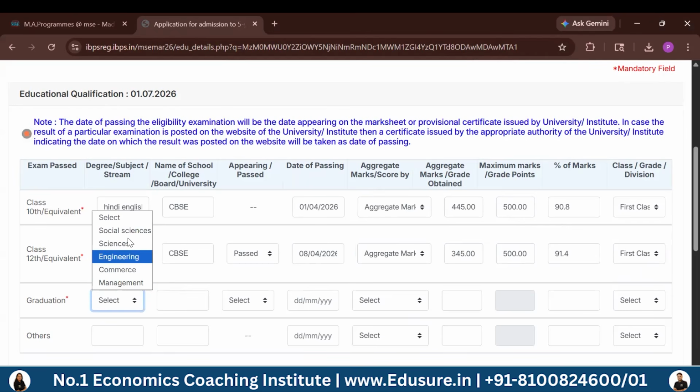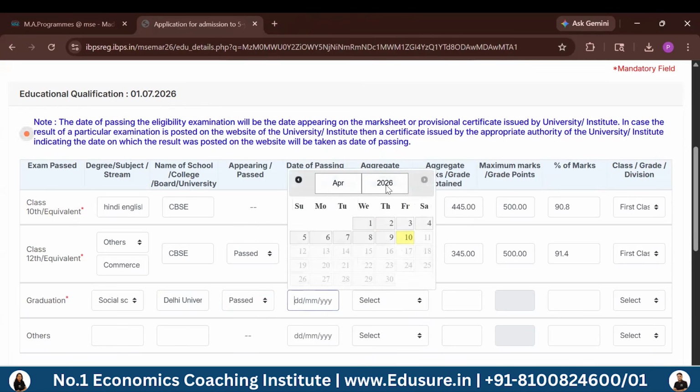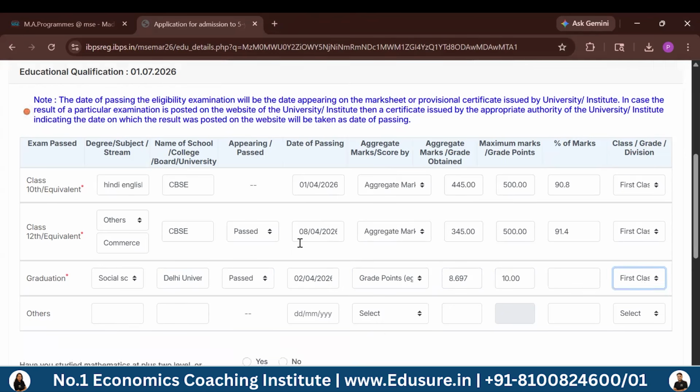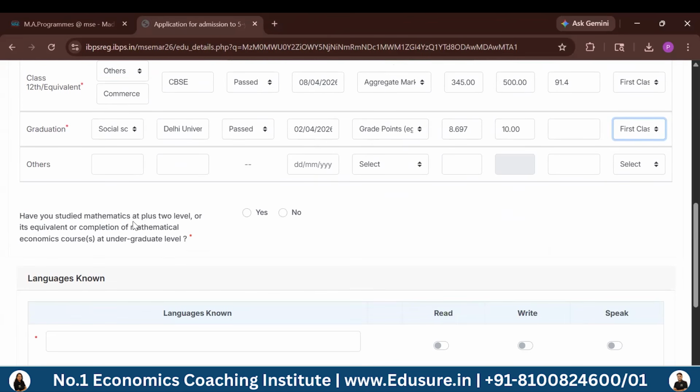Similarly, provide your graduation details here. Enter the name of the university, college, and whether you are appearing or passed. If you have passed, enter the date of passing, then aggregate marks or CGPA, whichever you are providing. Enter your CGPA out of how much you have obtained, and then the division with which you have passed. Have you studied mathematics at +2 level or its equivalent, or completed a mathematical economics course at undergraduate level? Choose yes or no, whichever is applicable in your case.